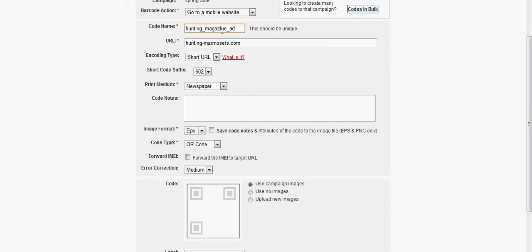And the URL, this is where it's going to click through the QR code or scan through when people use their smartphones. It's going to go to the site huntingmarmosets.com, or maybe I have this new product, a pygmy marmoset trap that I'm really pushing in the spring campaign. So I could add that products pygmy, I'm not sure if I'm spelling pygmy right, trap.html.